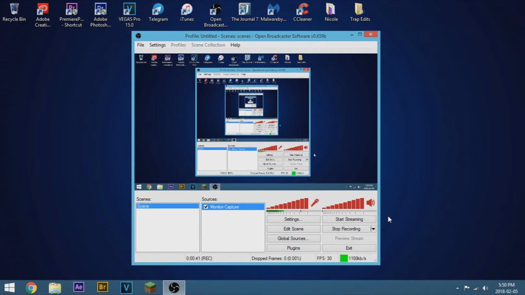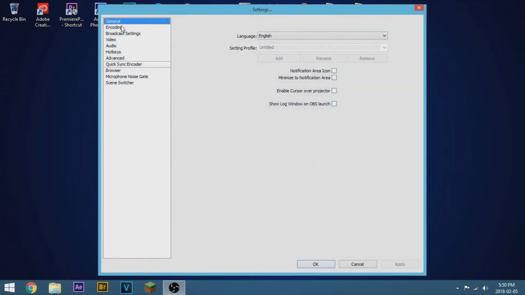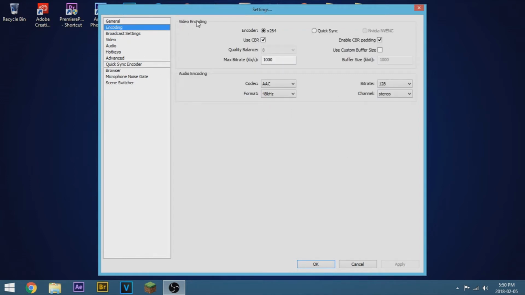So, in settings, in general, the language is set to English, and the rest of these boxes are unticked. If we go up to encoding, the video encoder is set to X264, and use CBR is ticked. Enable CBR padding is ticked. Max bitrate in kilobytes per second is set to 1000, and use custom buffer size is unticked.